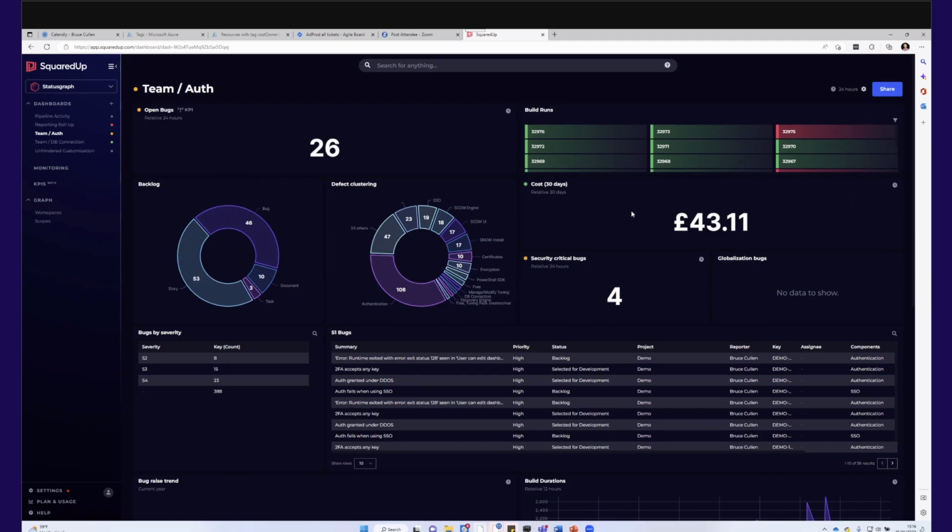Where to start? Let's start with open bugs. The thing with Jira is there's many places where bugs can hide. And it's really important for me to have a single place I can point my team at and go, look, these are our bugs. This is what I care about you owning and fixing as a team. And right now I can see that there are 26 open ones.